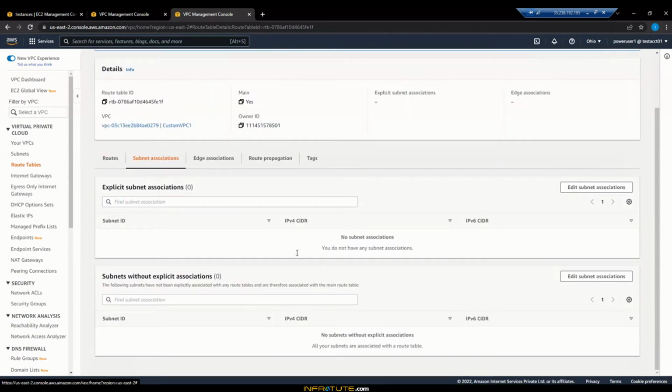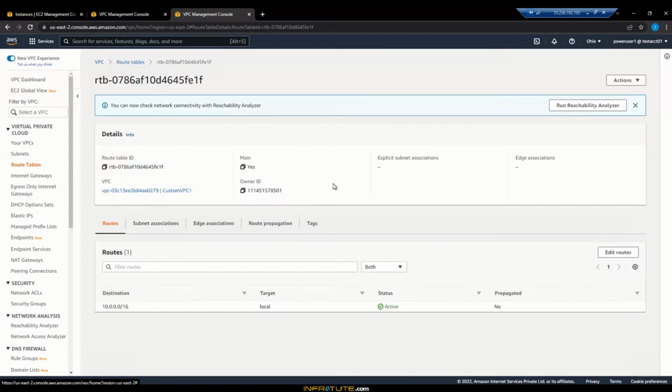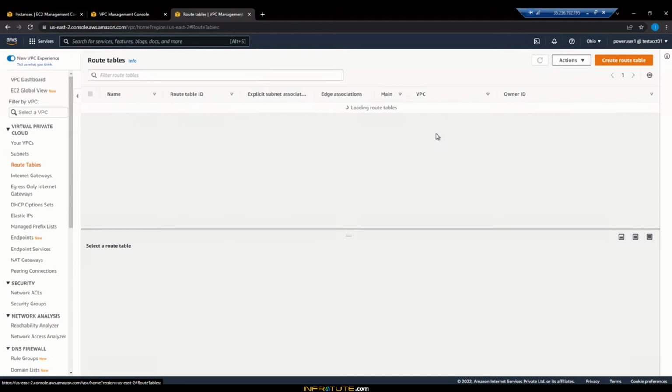So once a route table is created, you can go and manually assign your subnet associations based on your requirement. But what will differ is, this first one which gets created will be called the main one, and the other route tables which you create are going to be called not main. Please remember this.